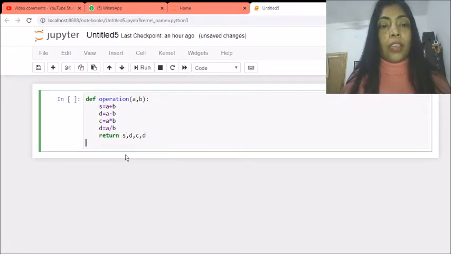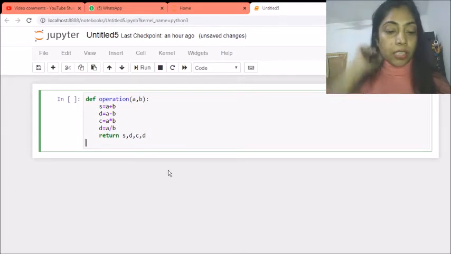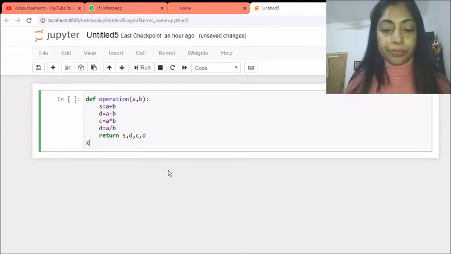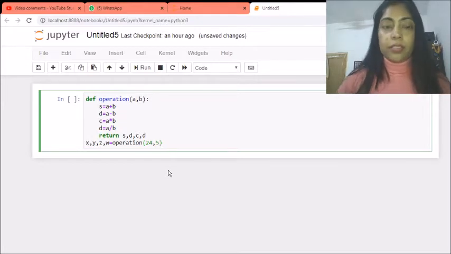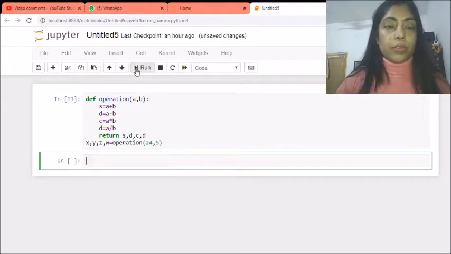Now when I will call this function, I have to catch 4 values. So I will use 4 variables here. Let's take x, y, z and w, and I am calling my function operation with 2 parameters, let's say 24 and 5. Now run the program.